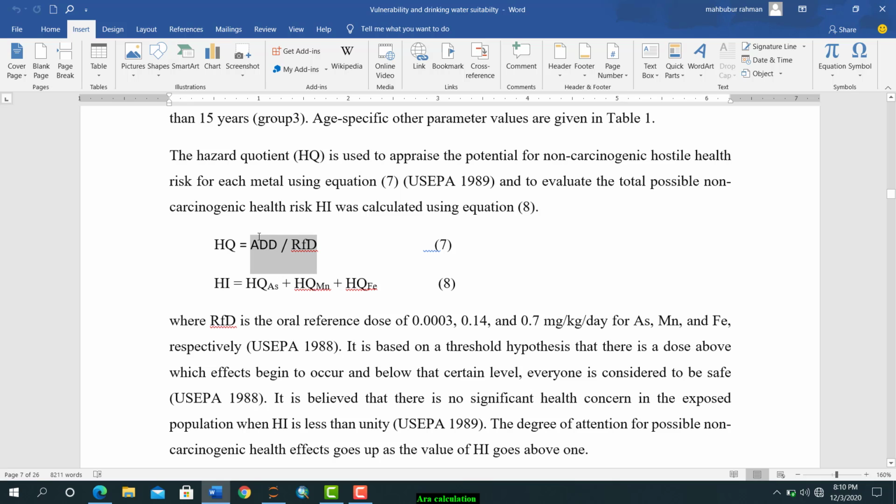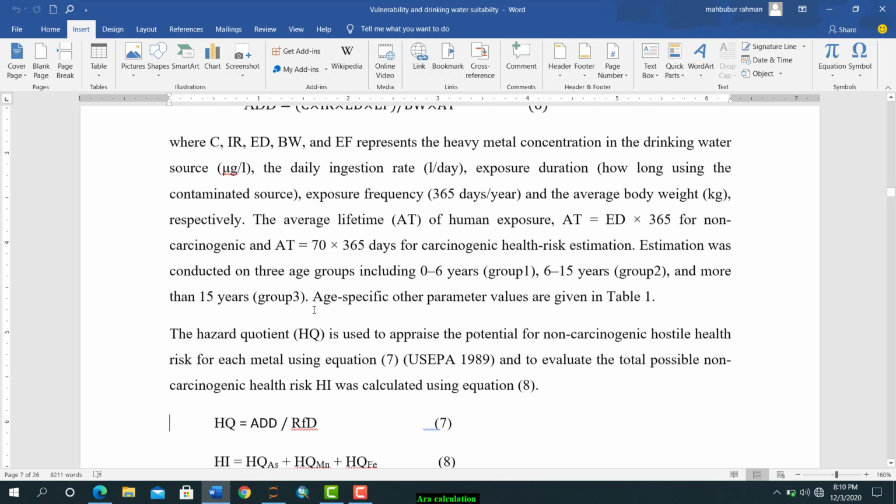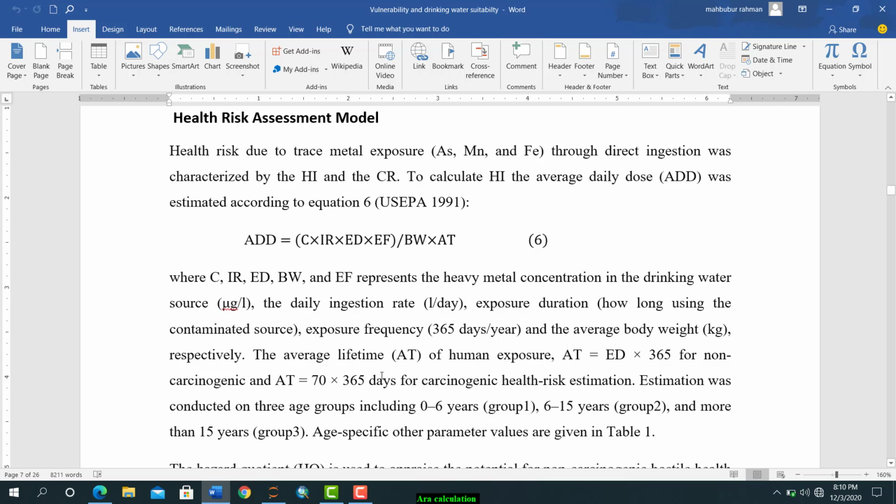To calculate non-carcinogenic health risk we will use this equation, that is ADD divided by RFD. Here ADD is average daily dose and RFD is reference dose. To calculate ADD you need this equation. Here it has concentration, IR ingestion rate, ED exposure duration, EF exposure frequency, and then body weight and average lifetime expectancy. Fine.